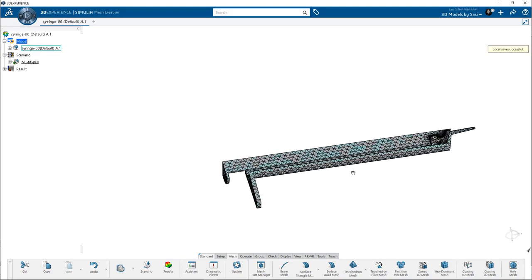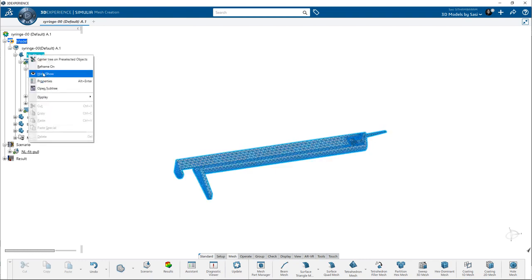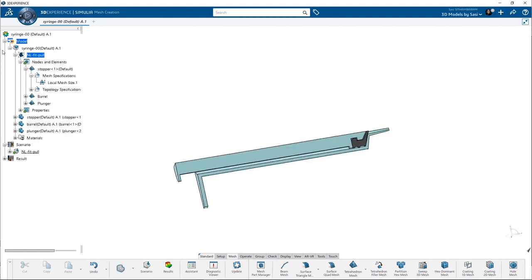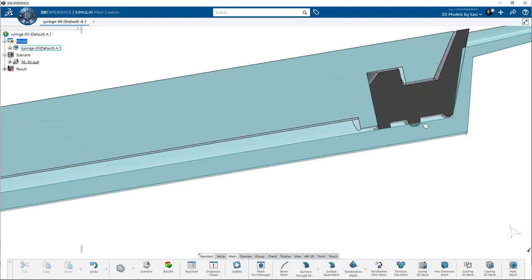Now the next thing I need to do, and I can actually just right-click this mesh and hit hide, and that hides the mesh. So the next thing I need to do here is to set up a multi-step procedure to incorporate the interference fit right here.